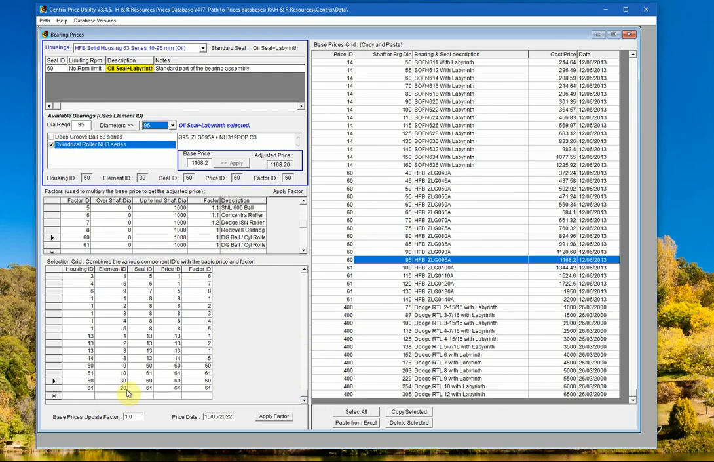Now the selection grid here, you notice this is the one that changes. So 60, we've got a 9, which is the element, which is a deep groove ball. And we've also got 60 here, which uses element ID 30, which is that one. So when I click on this, all these other factors stay the same apart from the element.